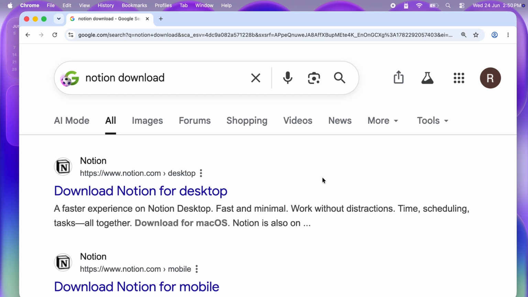In this video, I will be showing you how to install Notion desktop app for macOS. So let's get started. For this, just search for Notion download. We'll be having the official link from notion.com.